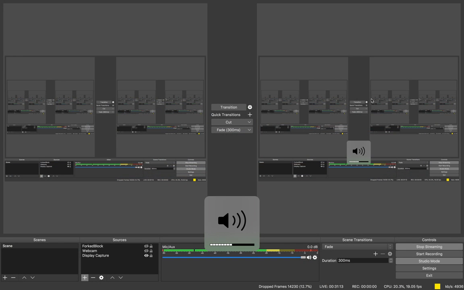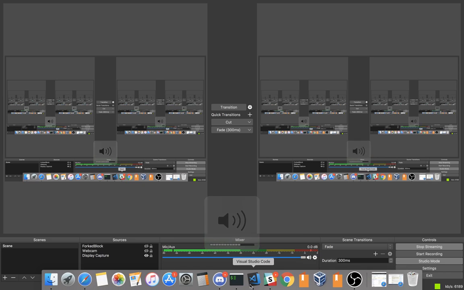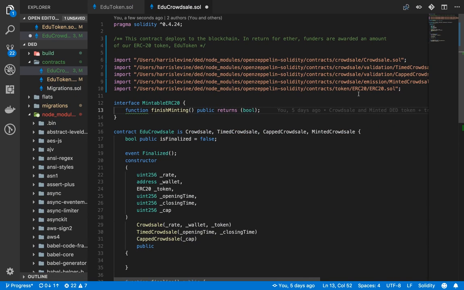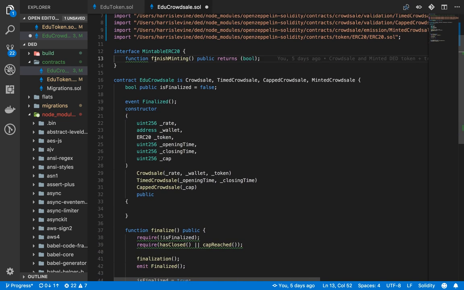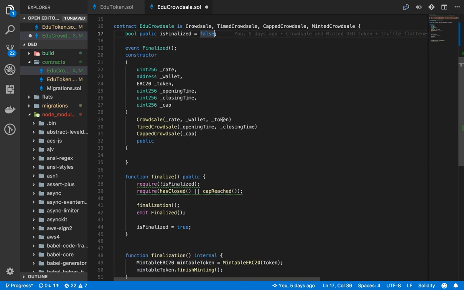Sorry about that, guys. I'm just going to jump right back into it. So I was explaining our Crowdsale contract here. We have a mintable ERC-20 interface. It'll tell us whether or not it is finished minting or not. It's a function in there. So, yeah, I already explained that.